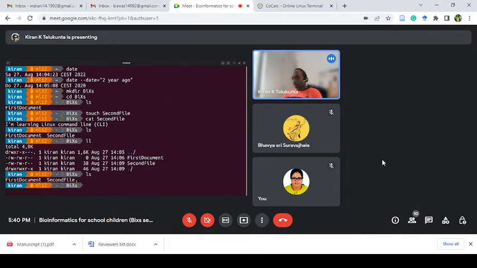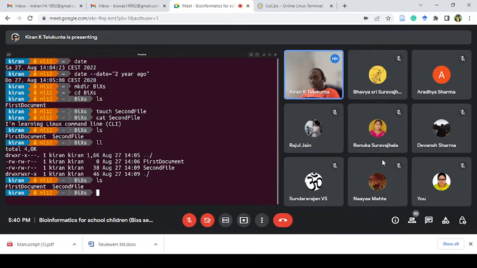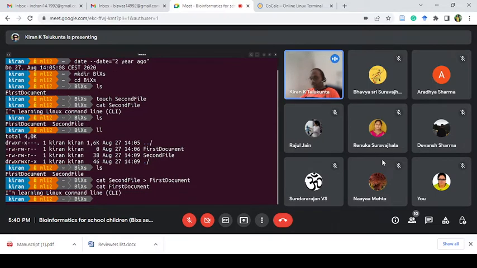Now I want to copy the contents of the second file into the first document. For that, you can just cat the second file, then use a redirection operator, and then the first one. Now the contents will go into the first document. If I now cat first document, you'll see the same thing again. If you want to add more to it, there is a command called echo.